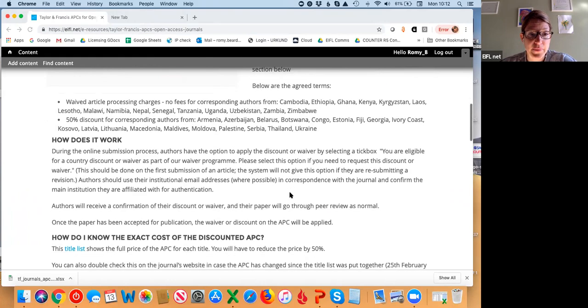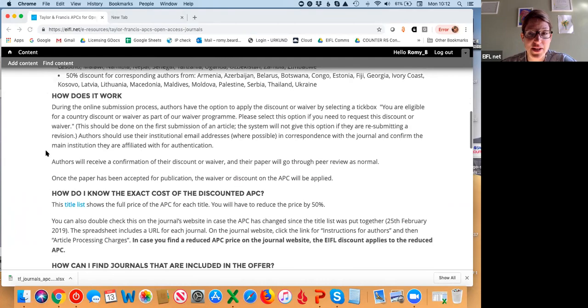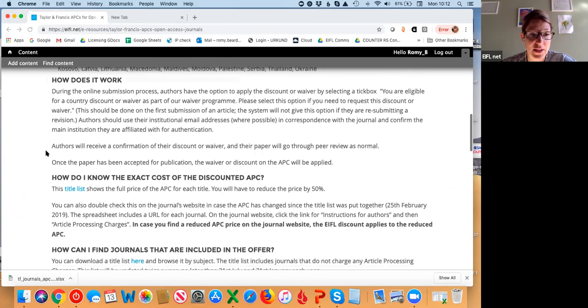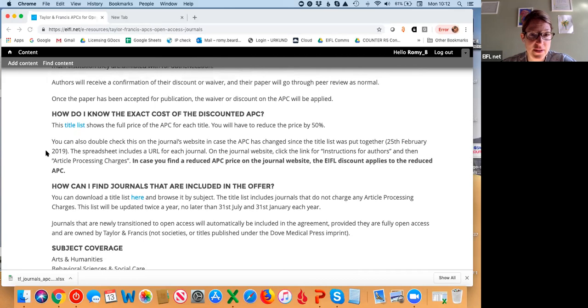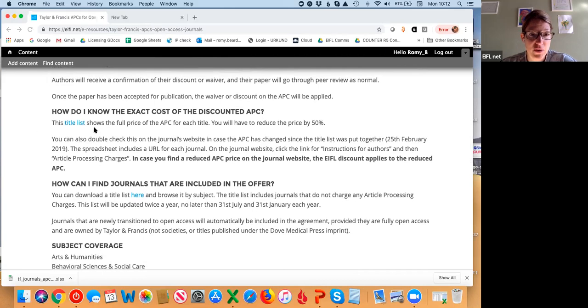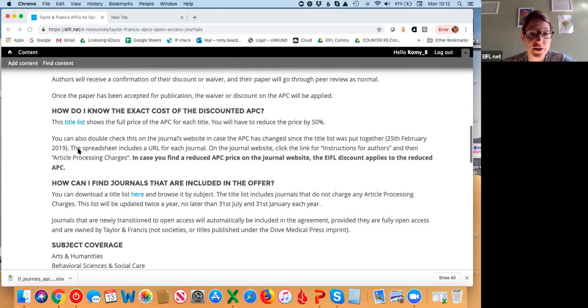And Rebecca will talk us in detail through how it works, and during the submission process there's actually a selection tick box that you have to click, so all that will make sense once you see it. But what I want to show you before I hand over is this title list that we've created, which will help you find the journals that are included in the offer.